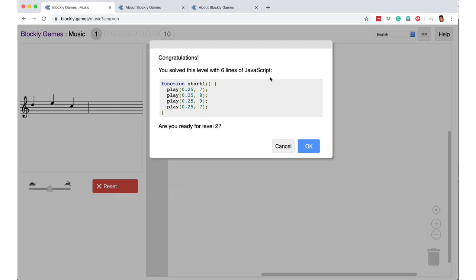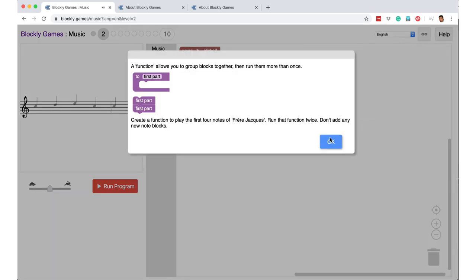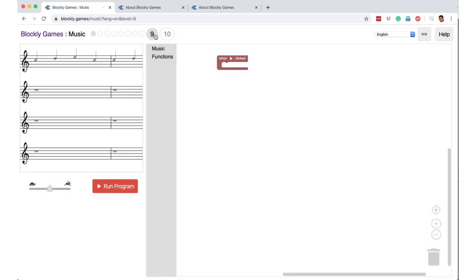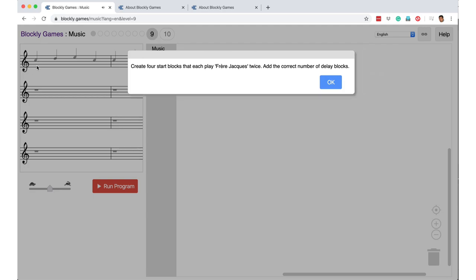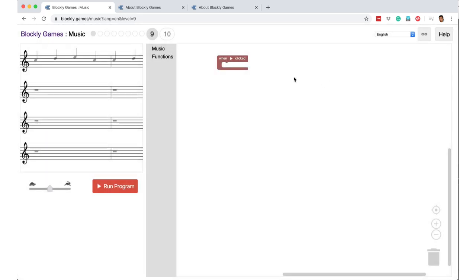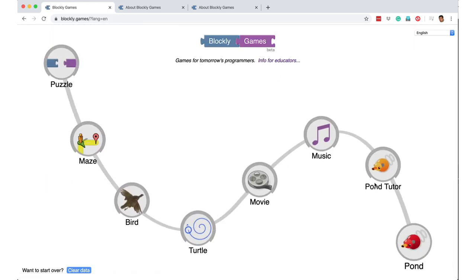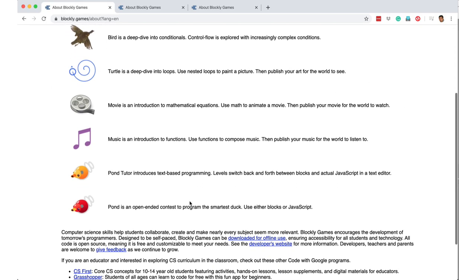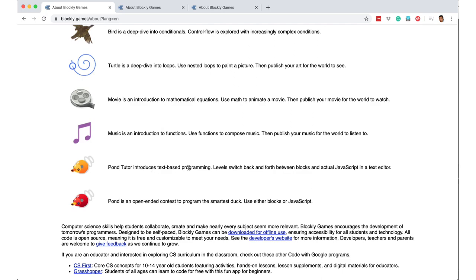This is the JavaScript. It introduces you to the idea of functions. Again, you don't have to bother about the script right now. You just say okay. So again, if you go to advanced levels like 9 and 10, you will get really complicated stuff and you will learn a lot about the concept of functions. And there are more levels here, pawn, tutor and pond. These are advanced concepts, and pawn tutor introduces you to text-based programming, and the final game is an open-ended contest.